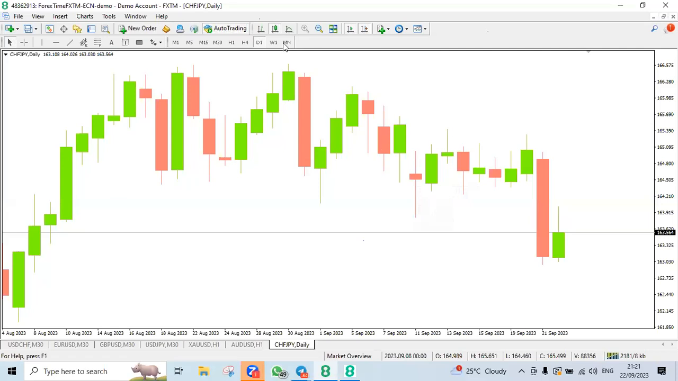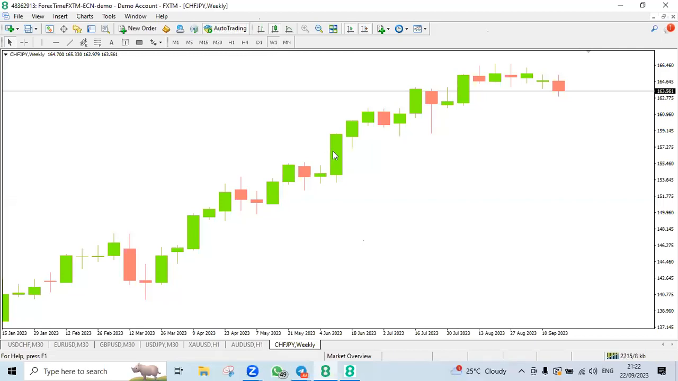If we go to W1, W1 stands for weekly. If you click on this, each candle is 1 week. This is 11th of June. If you check it, you see 2023 0611. That's 11th of June 2023. This is 18th of June. So 11 to 18, that's 7 days apart. That's 1 week. If you touch the next one, that's 25th of June, 1 week apart. So each of these candles represents 1 week.